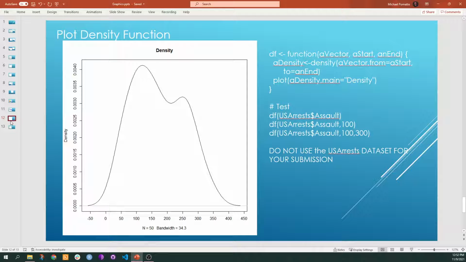Next one is a density function. So first of all, you have to produce a density function using the density keyword. And then if you get that density function in here, then you can turn around and you can test it using a DF like this. In that density function, here's the actual plot right here.